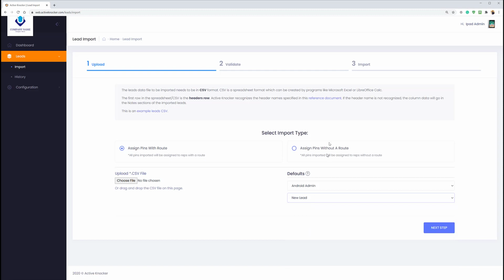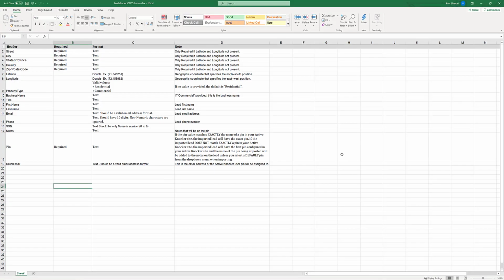So let's start off by opening this reference document, and I'm going to show you what it looks like when you download it and open it. Well, here you're going to see street, city, and this is the header column. Street, city, state, province, country, zip code, postal code, longitude, latitude.